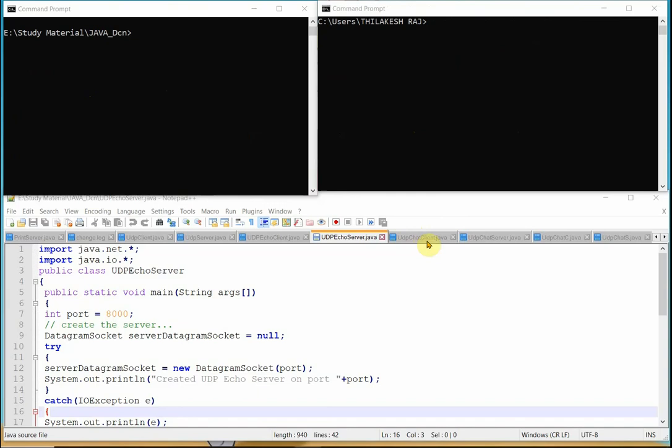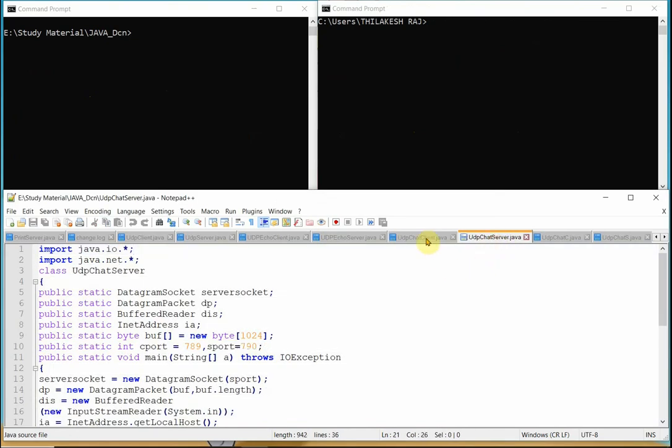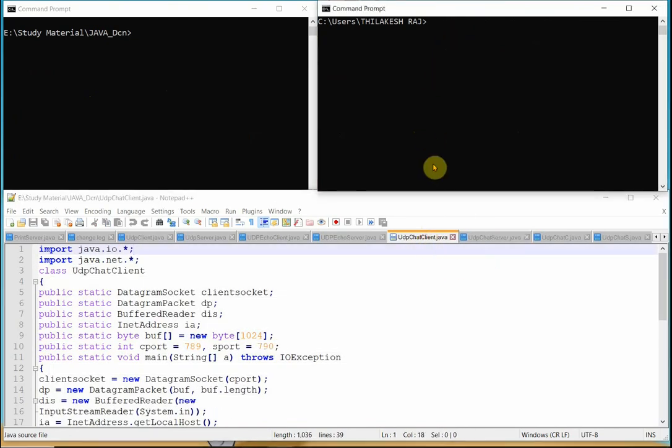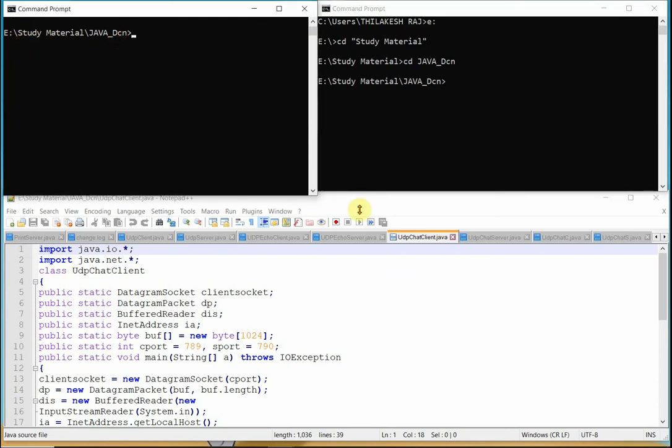Now we will see the UDP chat client and UDP chat server. How to run this? Previously I couldn't close the server, so I opened a new command prompt for the server. Now I am going to the place, the camp folder. In this place only I have saved all the files. If you want to check it, go to that file location and point here, and you can see the path name. So now we will run the program.